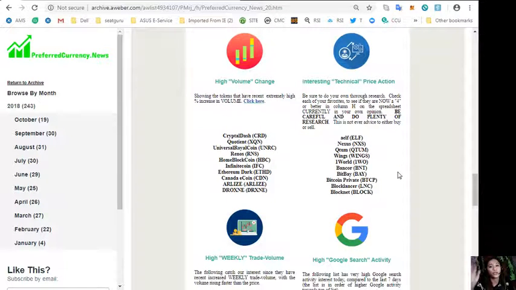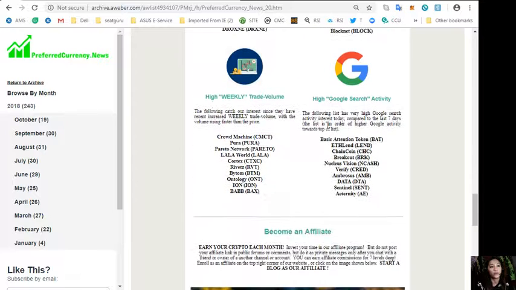Also in the newsletter, it will show you the high volume change. It shows the tokens that have a recent extremely high increase in volume. These are the tokens that have high volume change. Then we also have tokens with interesting technical price action. We also have the list of tokens that have high weekly trade volume, and a list of tokens that have high Google search activity.